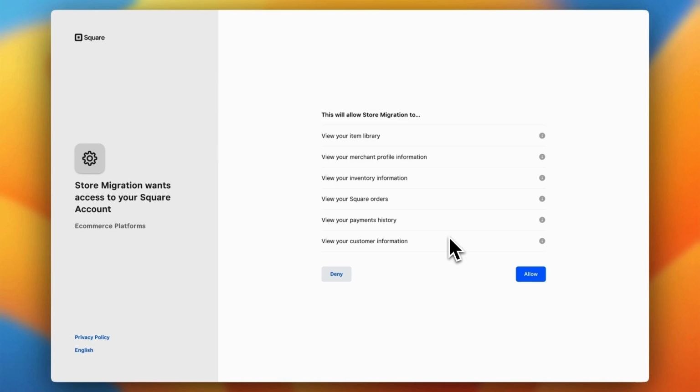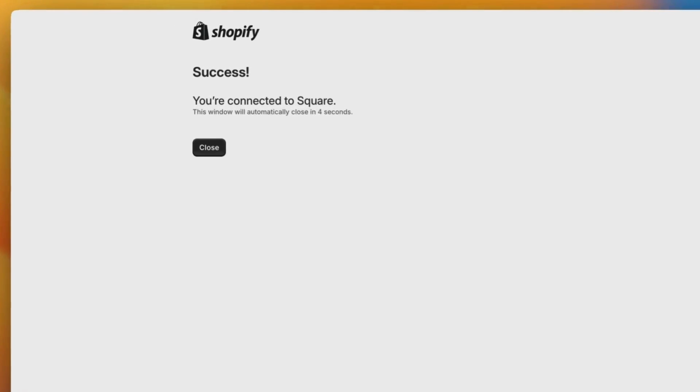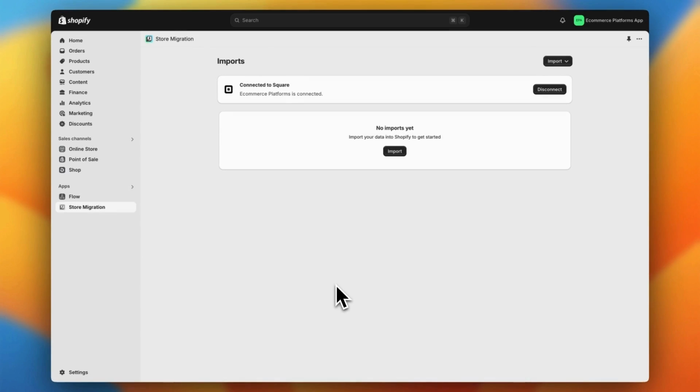Now, you'll need to connect your Square account to your Shopify account. This is an essential step because it grants the app access to your Square store and lets it pull in all the data you need for your migration. Square will ask you to review and approve the necessary permissions. Don't worry, just take a look through the policies and when you're ready, hit Allow. Once the app successfully connects your Square account to Shopify, you'll see a confirmation message. If everything went smoothly, it'll redirect you back to your Shopify dashboard.